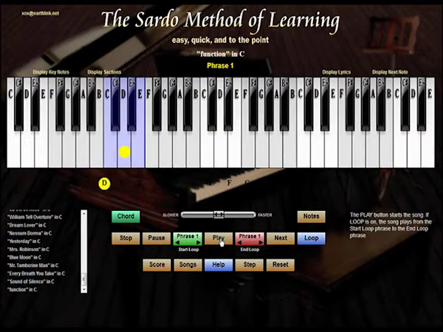A melody, when played in this set, will sound the same as a melody played in this set, only it will be at a higher pitch.